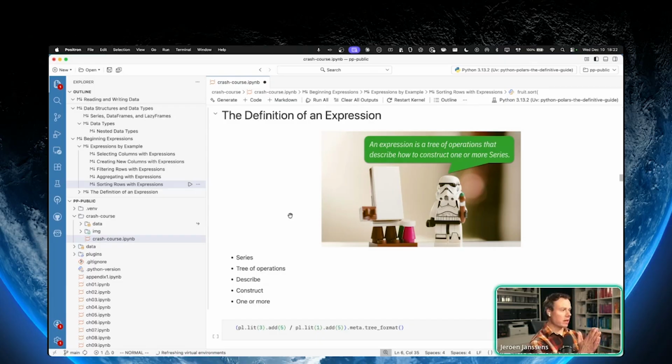Wow. Okay. So there are a few things here to unpack. First of all, yeah, series. That is what comes out of an expression, a series, and sometimes they become a column, and sometimes not.